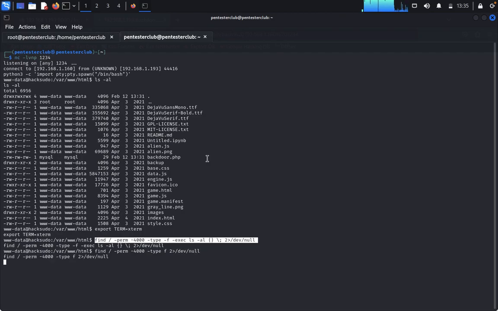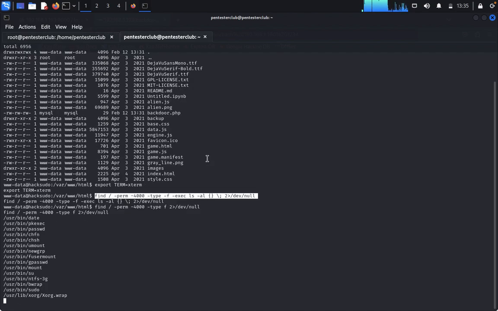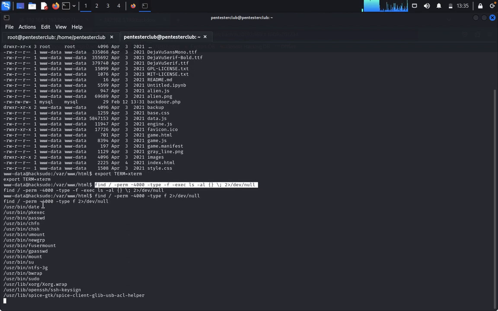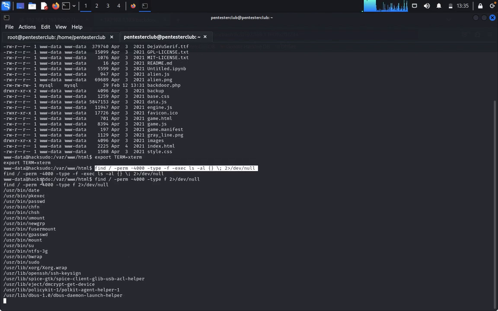Now we would like to find any useful information from this. Now let's wait. So we got it. The first file is /usr/bin/date. So we would like to look into date. So what would we like to do here? Now let's wait for this.